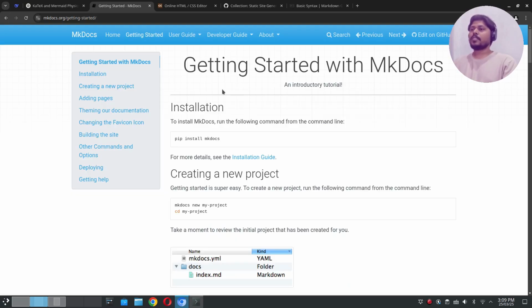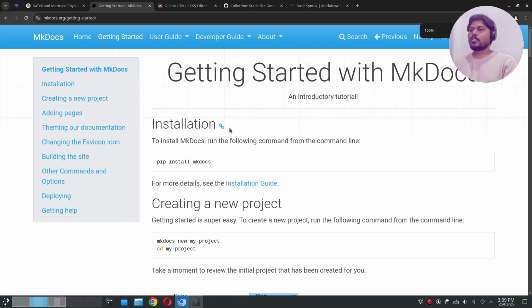Okay, so getting started with MkDocs. First is the installation. For installing MkDocs, we have to run this command: pip install mkdocs, and you must have Python installed in your system before using that. So I assume you have Python, or if you don't, just follow the documentation from the Python website on how you can install Python on your machine.